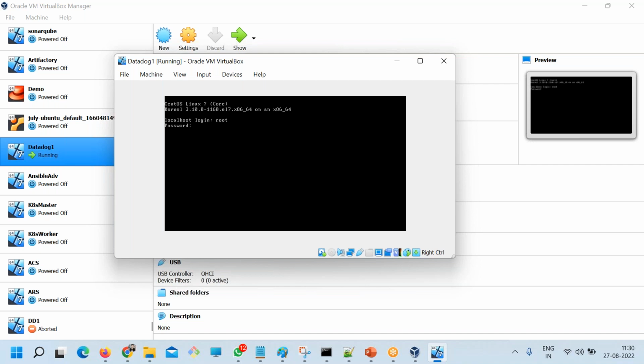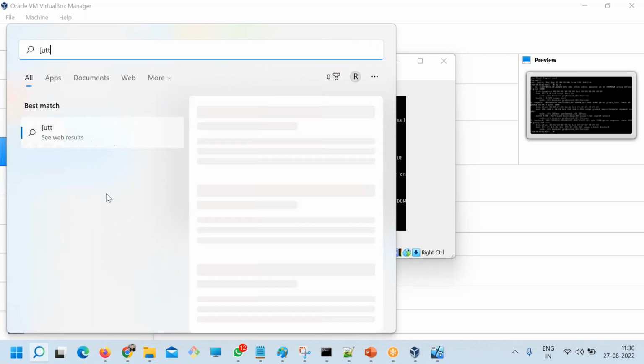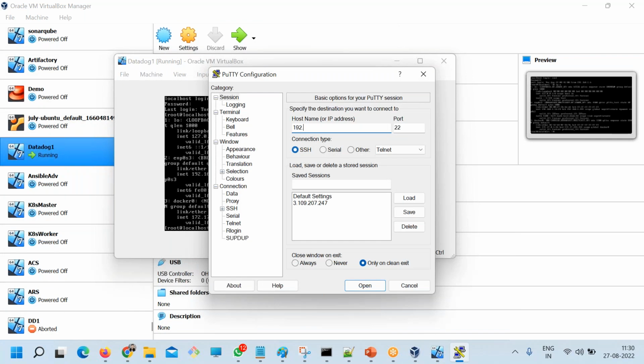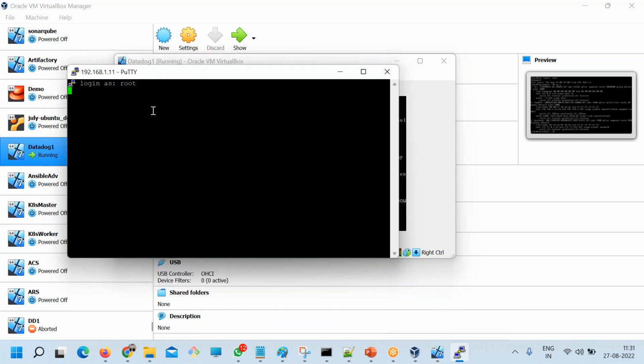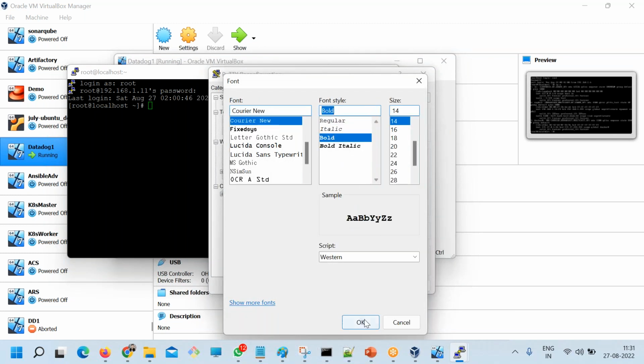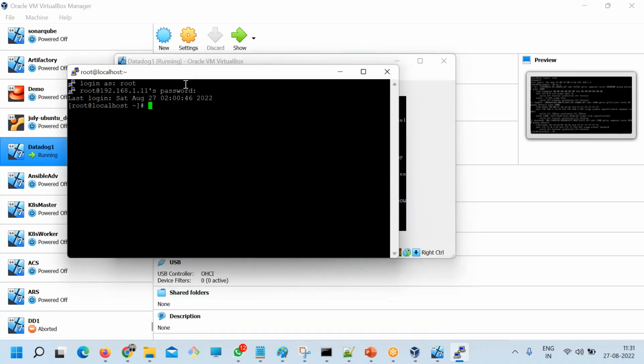My IP address is 192.168.1.11. So, PuTTY, 192.168.1.11 and root. Now guys, I'll just improve the font style because it's irregular. Make it 14 and bold also, so clarity will be there, and make it system color also, so visibility will be there.